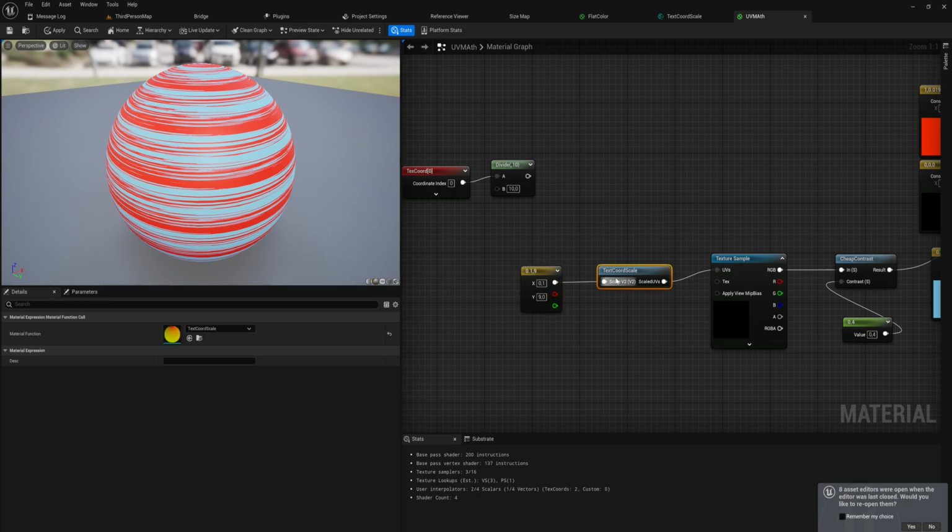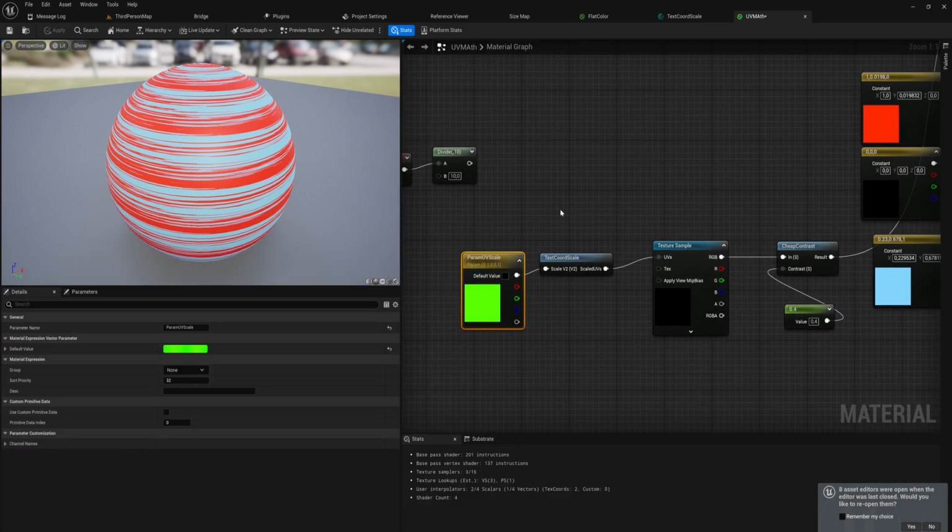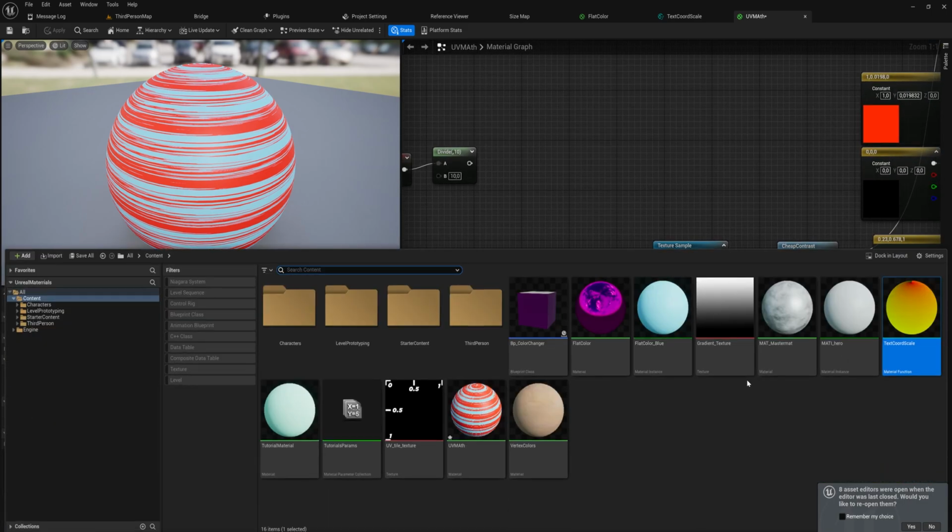And run that through the TexCoord scale. Just convert this to a parameter and call this param UV scale. And now if we make a material instance on this, we can just scale this up however we want, right? We've gone over this before, so let's make a material instance of this real quick.